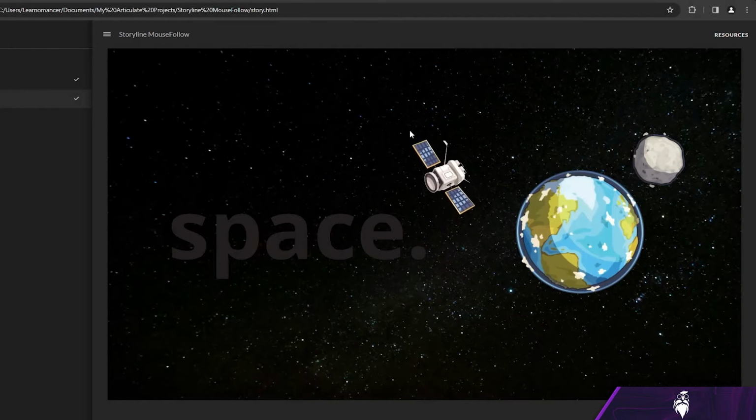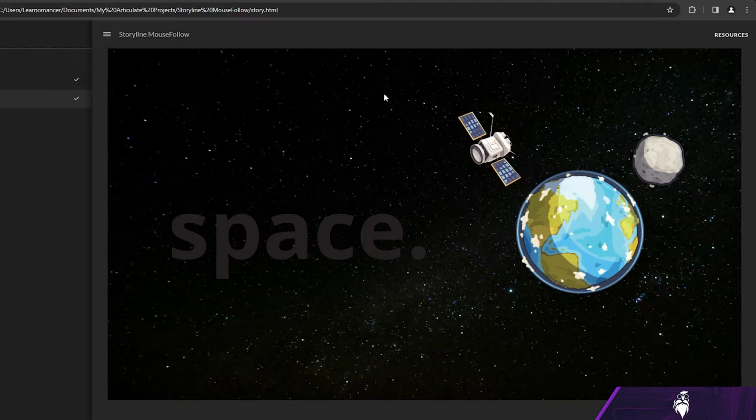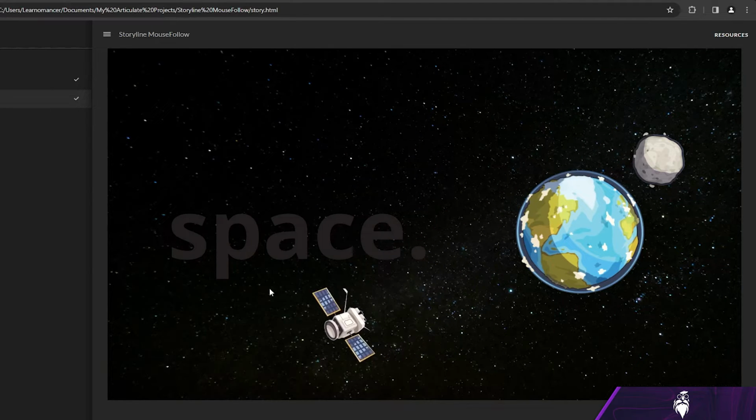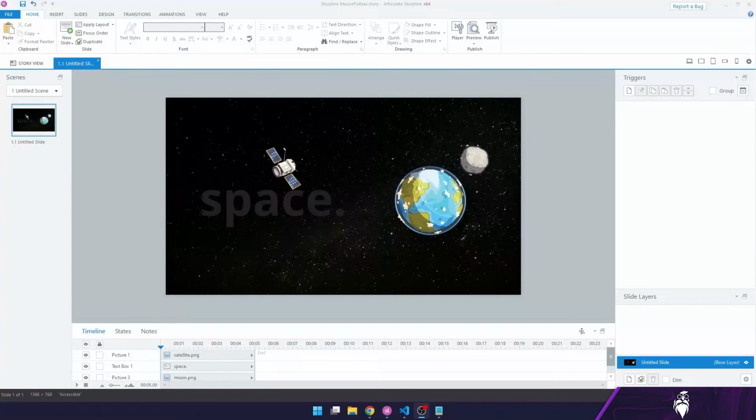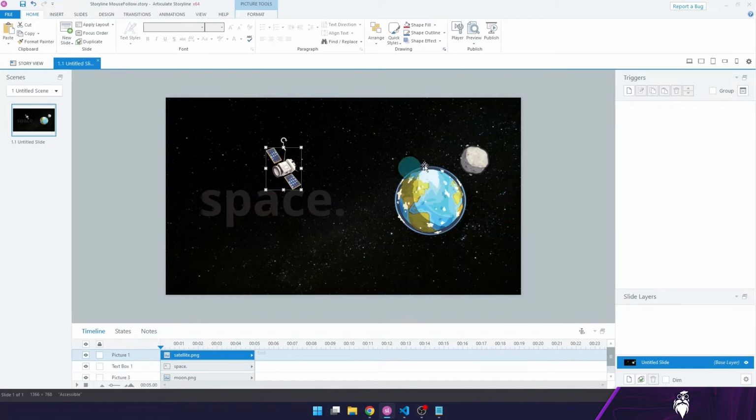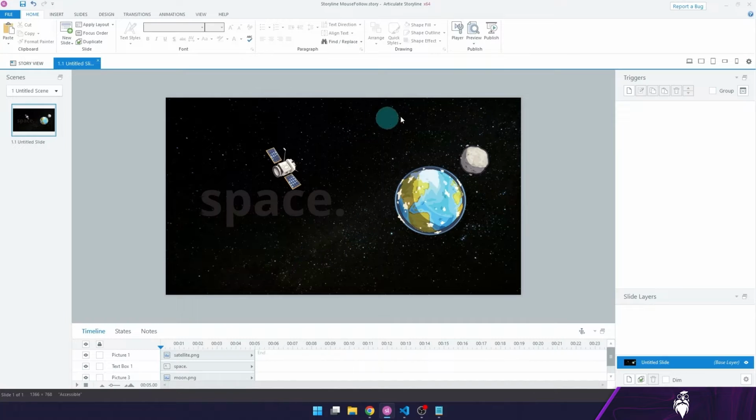In this video, we will use GSAP and JavaScript to move this satellite and make it follow the position of our mouse cursor. So I have created this scene and I will move this satellite here according to the position of my mouse on the screen. So how do we get that position?